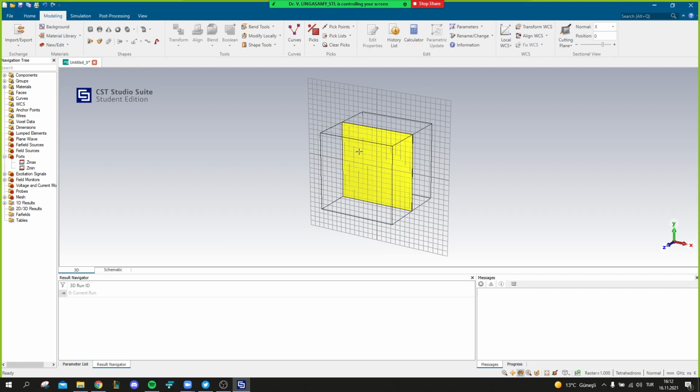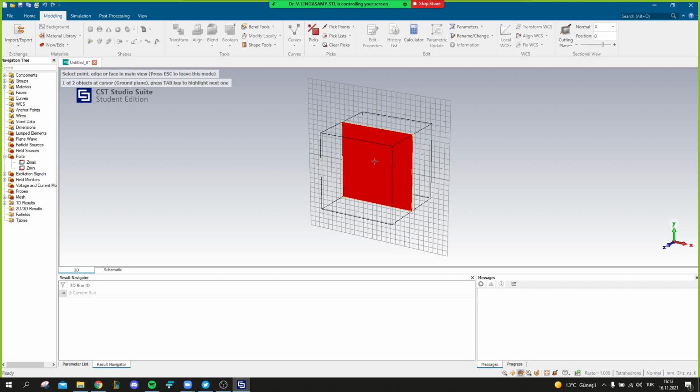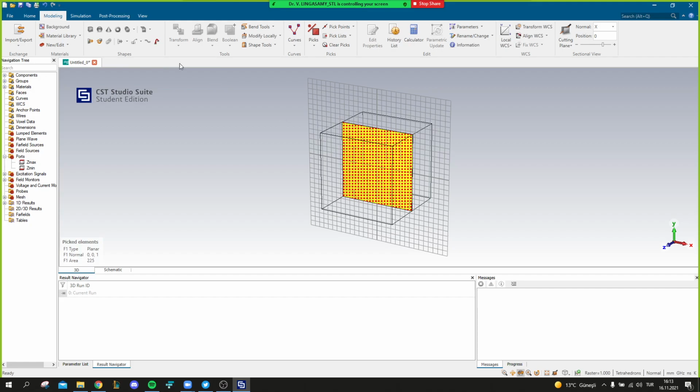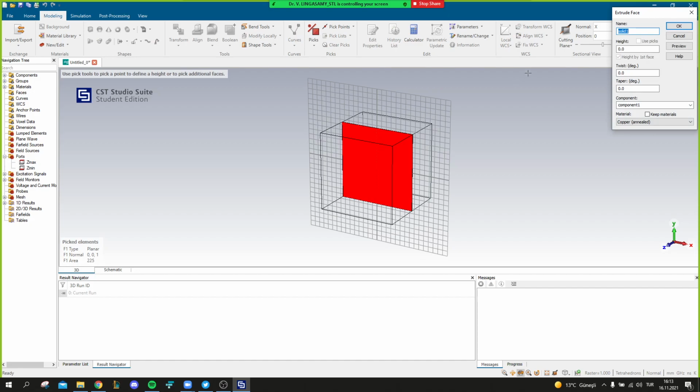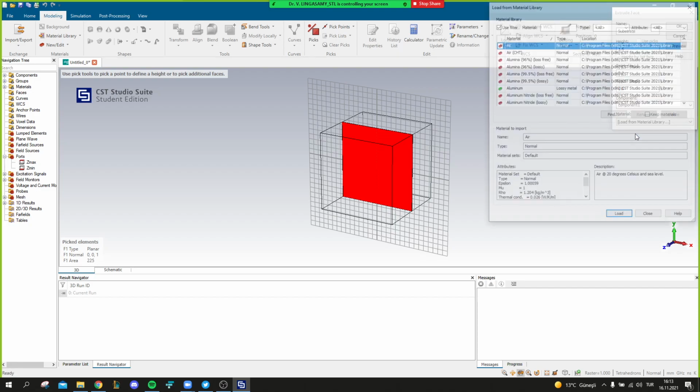So now what you can do, if you are using the same size substrate, then you no need to draw this one. You can select this one and you can use the extrude function also. Oh, it's not available. Okay, here. Then you can use it as a substrate. Then you can give, for example, 1.6 mm. And then you can select, for example, FR4.